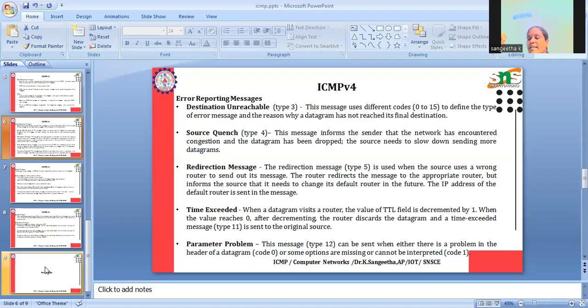Time exceeded: when a datagram visits a router, the time to live field is decremented by 1. When the value reaches 0, the router automatically discards the datagram. So time to live limits the time taken to reach from source to destination. Whenever a router is reached, the value will be decremented by 1. So when it reaches 0, it discards it. And parameter problem means there is a problem in the header of the datagram.